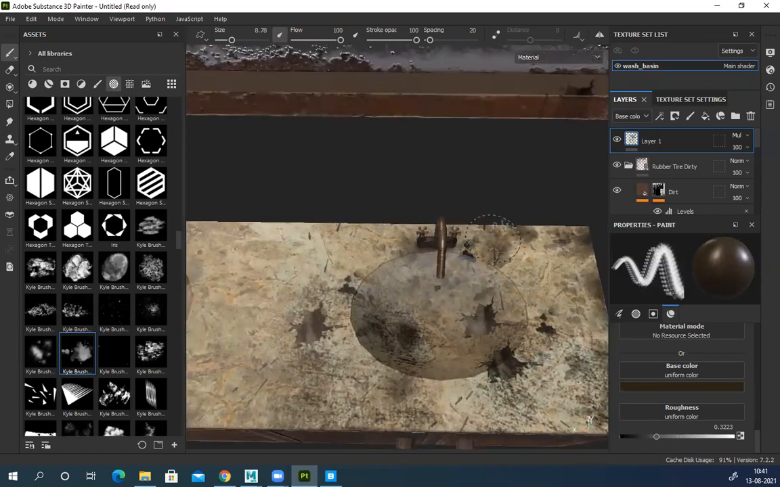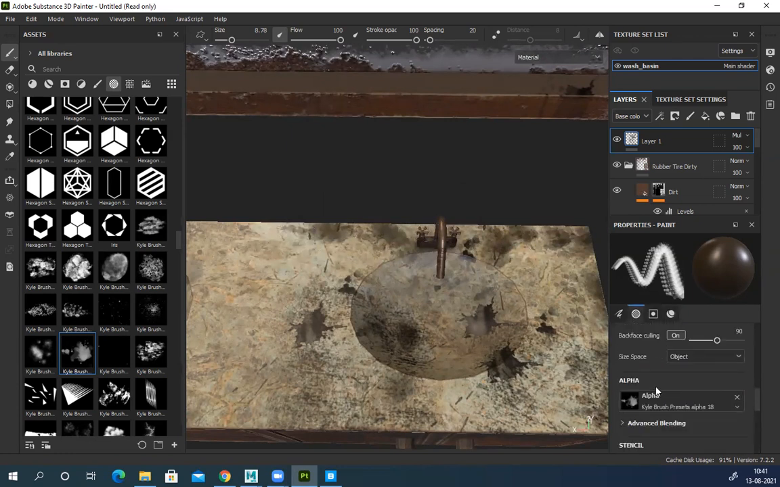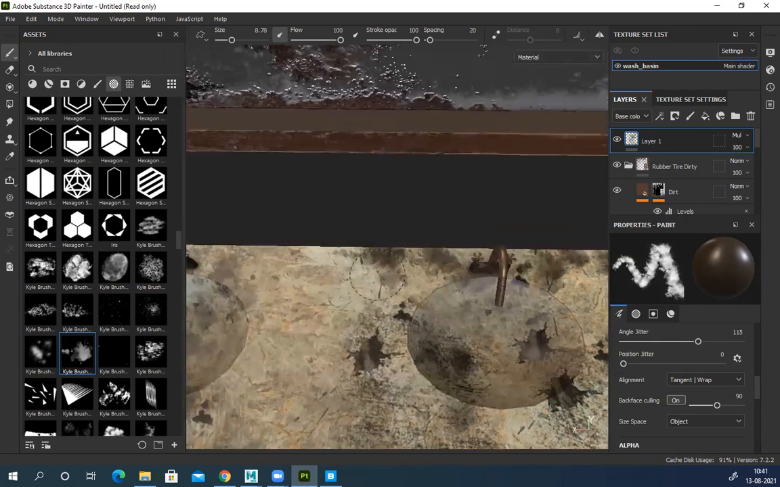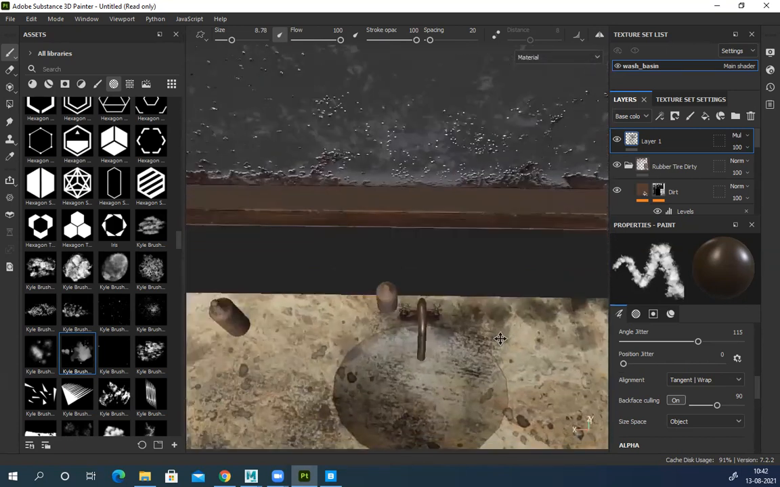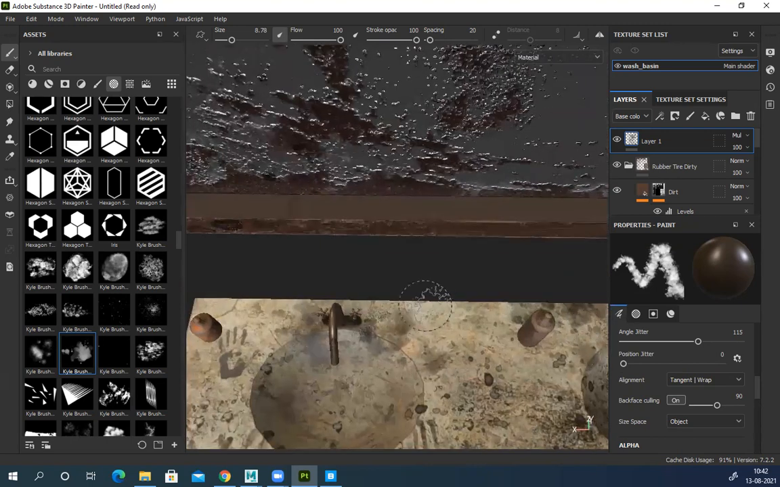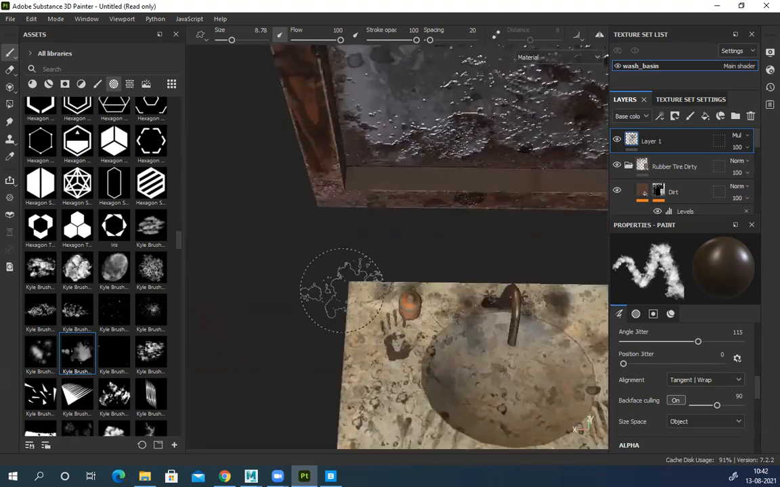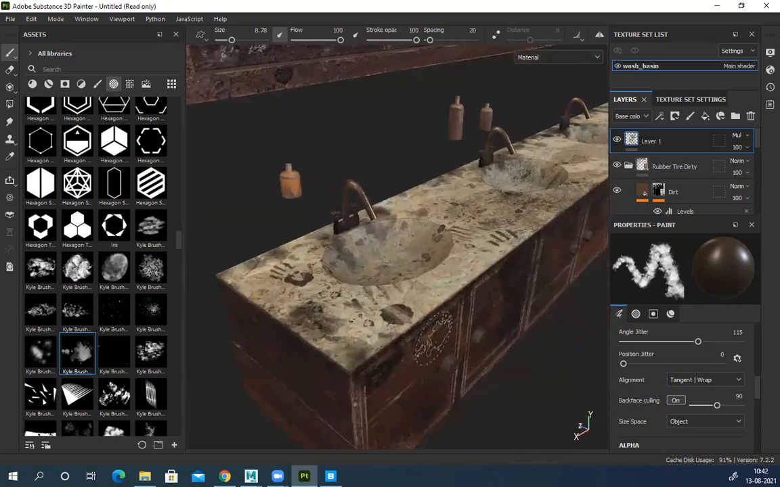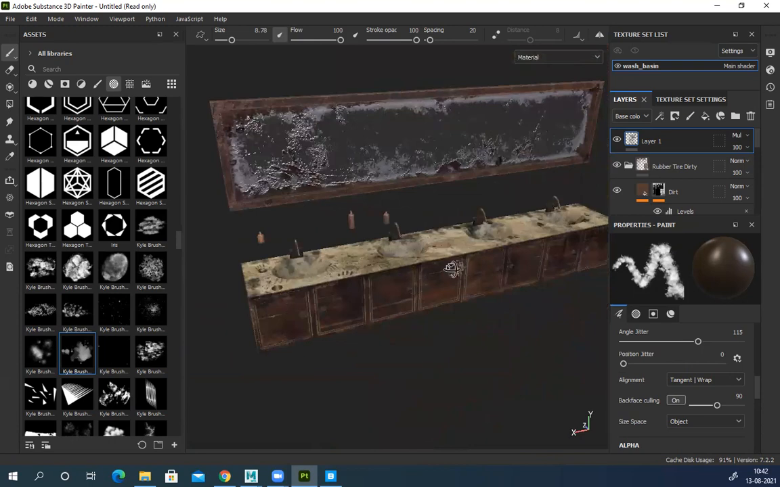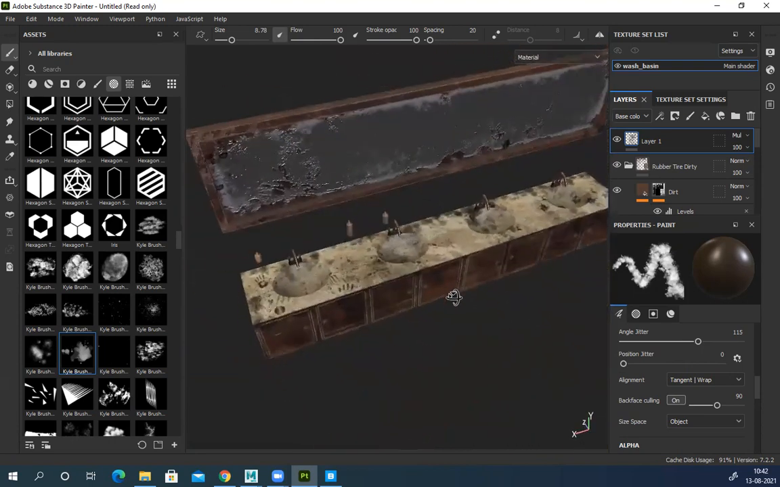And corners are usually where most of the dirt is. So let's go to this alignment, tangent trap, angle jitter, and just increase it so it will always be random. Since it's really dirty, dirty.